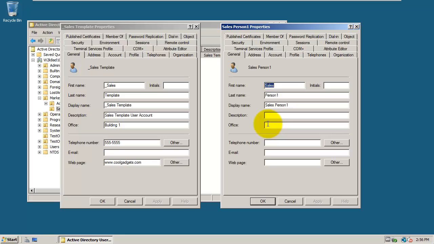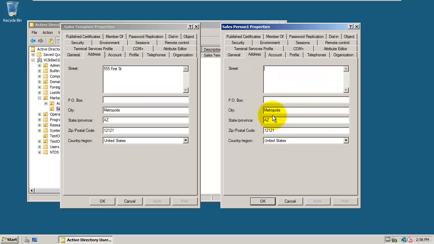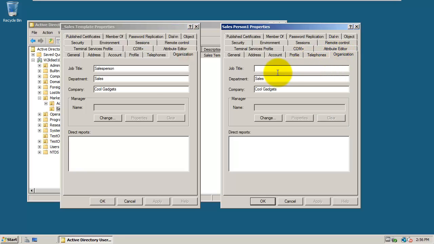You're going to see where some things copy and some things don't copy. Clicking over on the address tab on both of them, you're going to see that it copied the city, state, zip, and country, but didn't copy the street for whatever reason. Clicking on the organization tab and comparing those, it copied the department and the company, but not the job title. So you can see it does some things and not the others.